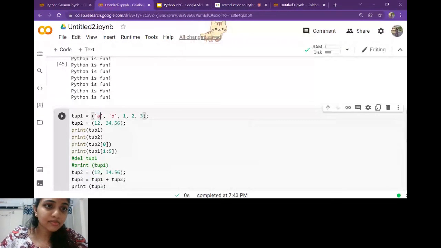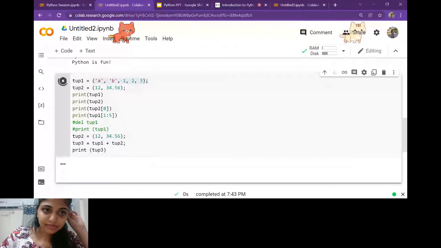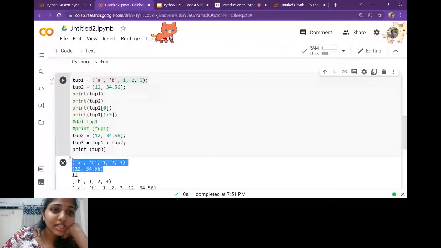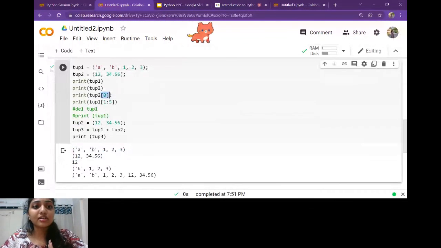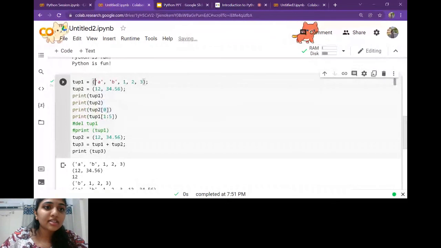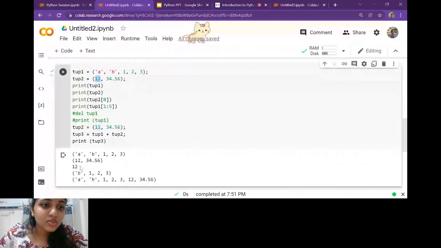So then if I print tup1 and tup2, you'll see that this is the value that's given. And you can see that you can call each individual index of the tuples as well, just like we saw in lists. Here I've said tup2 of 0. So here I'm calling tup2's first index, that is the 0th index. And that's why I'm getting the answer 12 here.